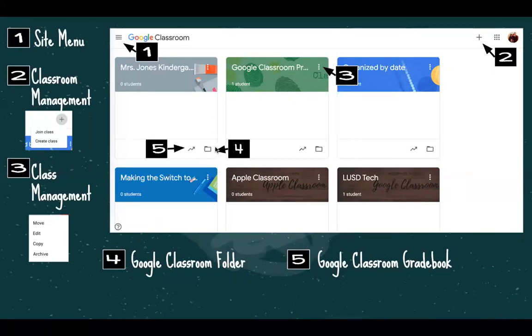Right here is your Google folder. All the activities that you do in Google Classroom will be in that folder, and you can click on it and it will take you straight to that folder. This one is for the grade book. When you click on that, it takes you to your grade book, and I'll review all of these things as we're going along, but I just wanted to identify all the parts. Okay.